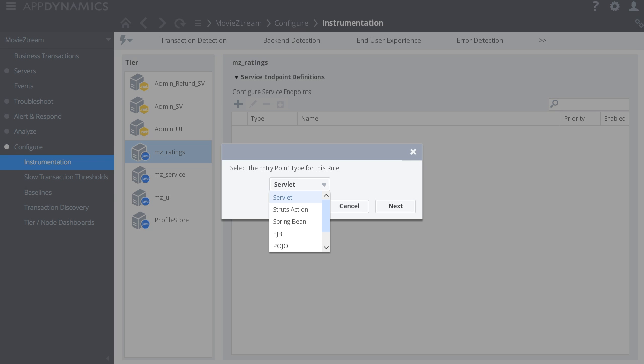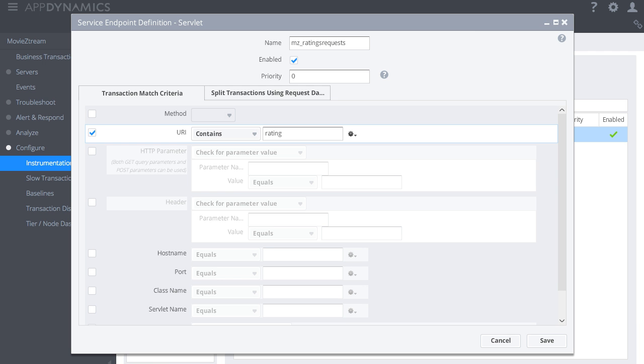You will be prompted to pick an entry point type, which in our example happens to be Servlet. Then you will get a configuration window. We gave it a name and checked URI, then set it so if the URI contains rating, it is picked up. Save the setting and your service endpoint is created.